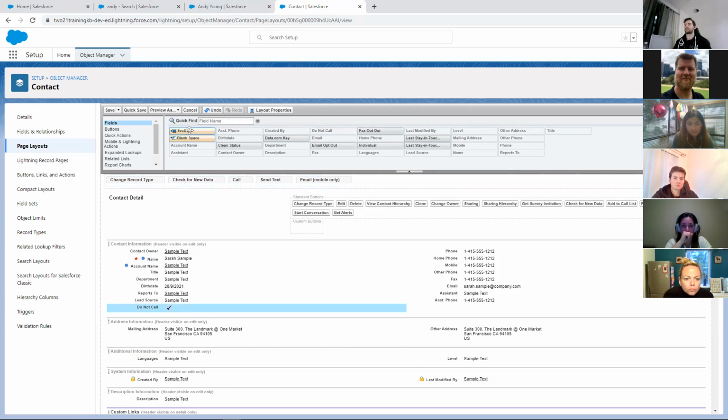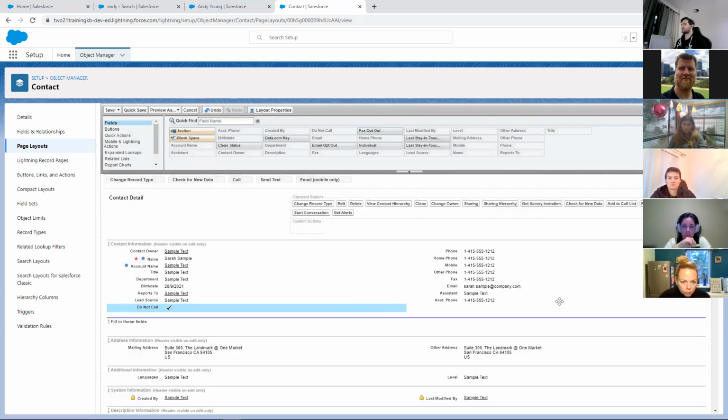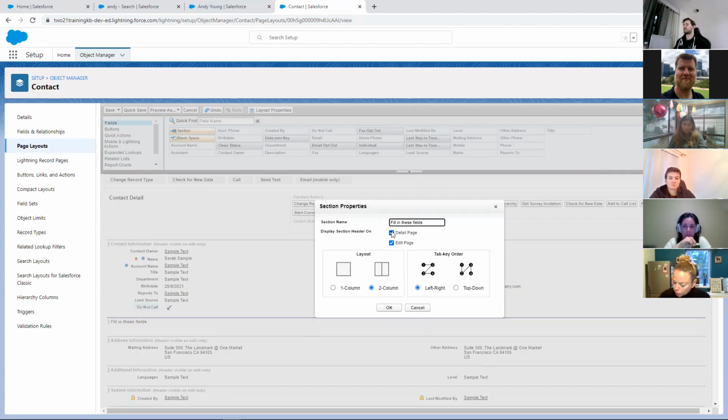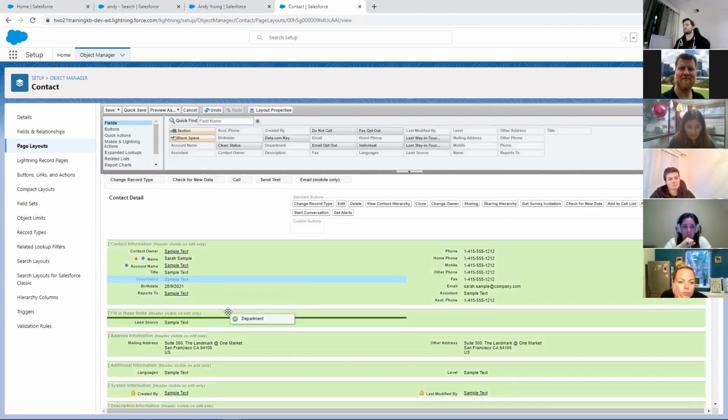We're also able to add in sections to our page layout. We can decide whether we want to see them, when we would like to see them, whether that be only on the details page or only on the edit page, or both. For example, if there were a couple of fields that were very important to be filled in on the editing, on creating of a record, but you didn't really want to section them out on the details page, you might put these important fields down the bottom of the page.